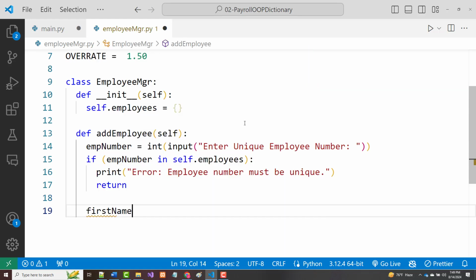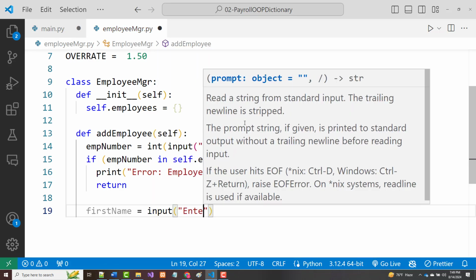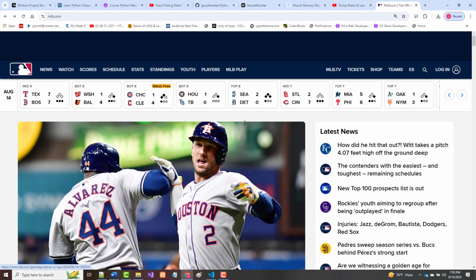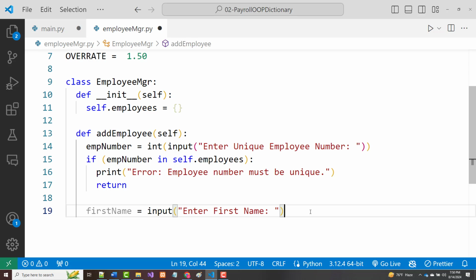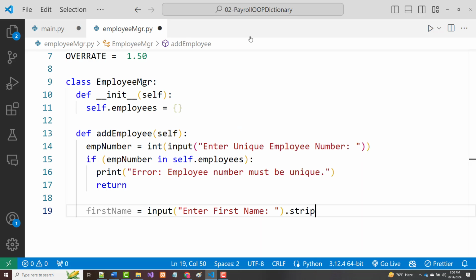First name equals input, enter first name. And I did put in here, you didn't have to do this. Sorry about that. You didn't have to do this, but I did put in here, at the end a dot strip, which is like the trim that we've used, for example, in the trim statement that we have used in JavaScript.